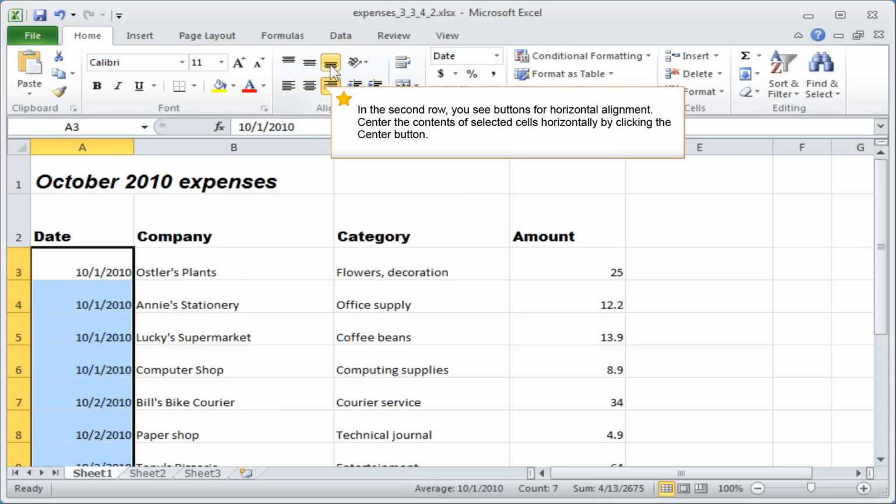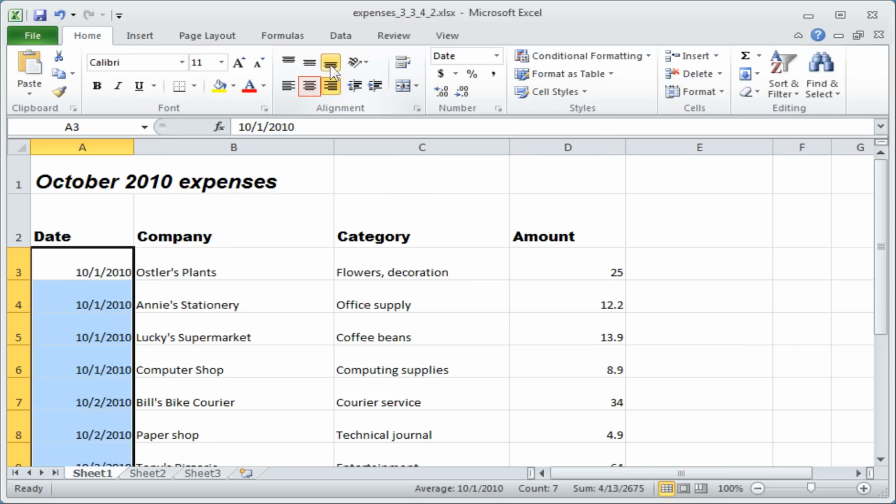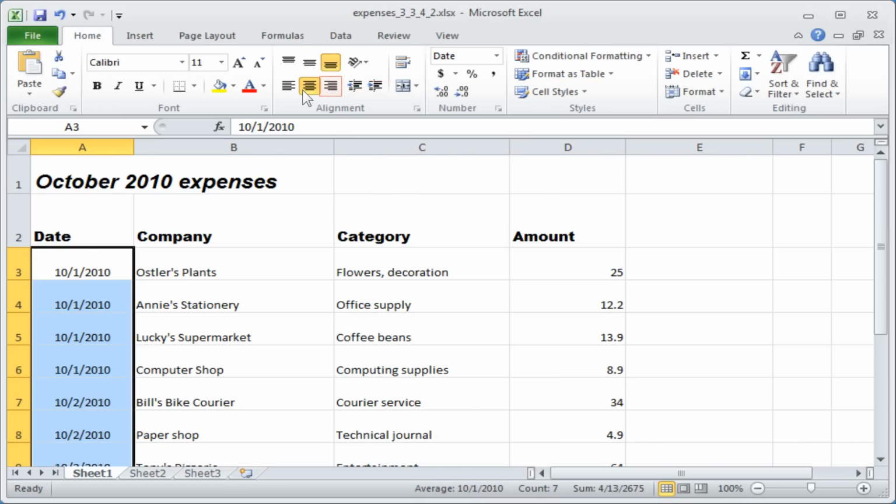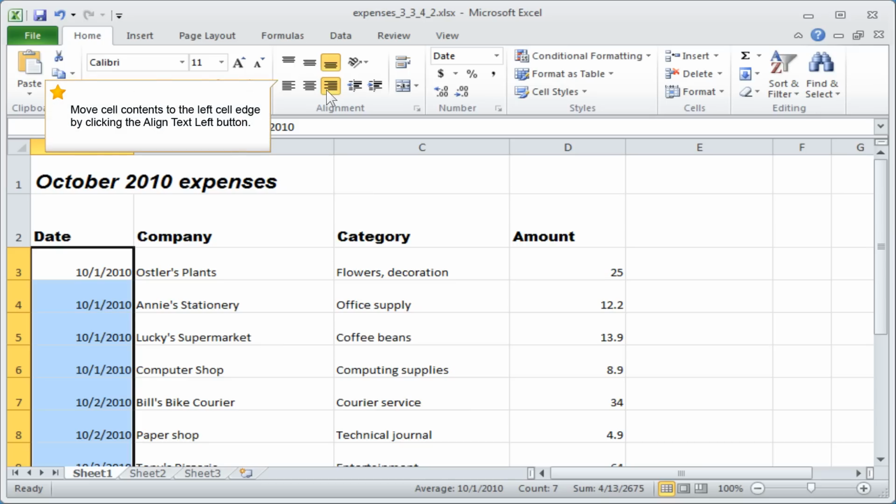In the second row, you see buttons for horizontal alignment. Center the contents of selected cells horizontally by clicking the Center button. Move cell contents toward the right cell edge by clicking the Align Text Right button. Move cell contents to the left cell edge by clicking the Align Text Left button.